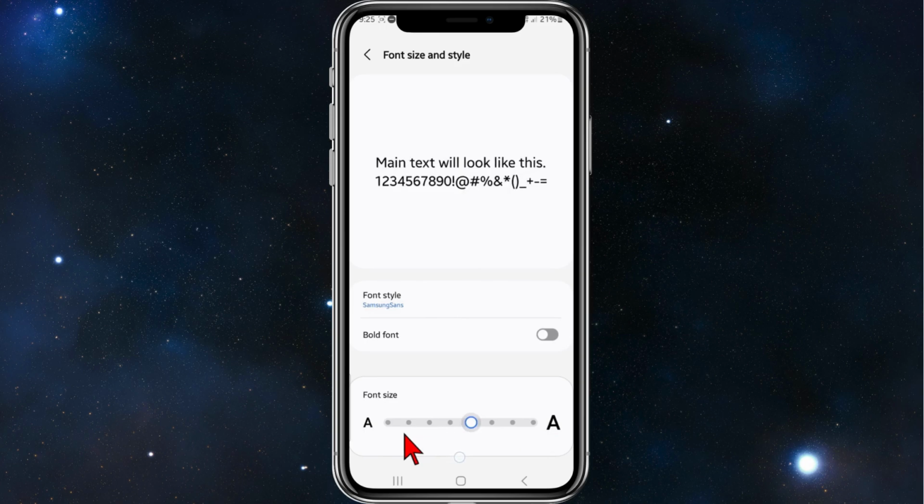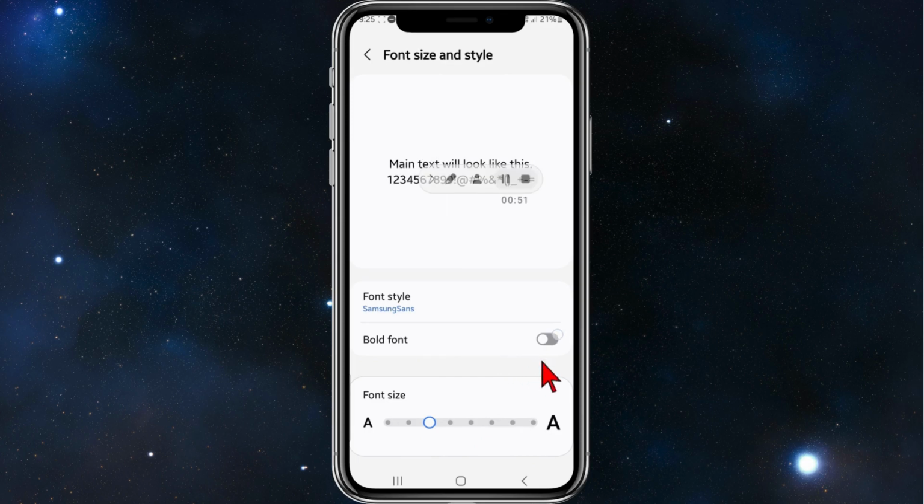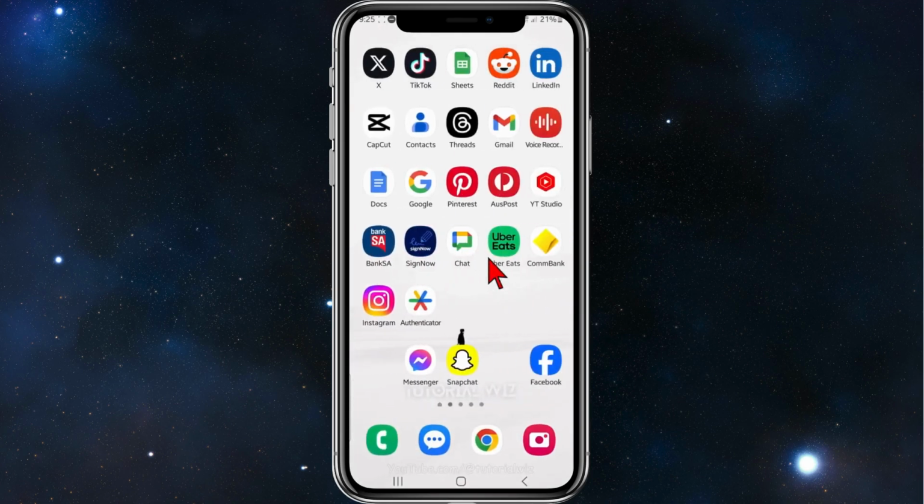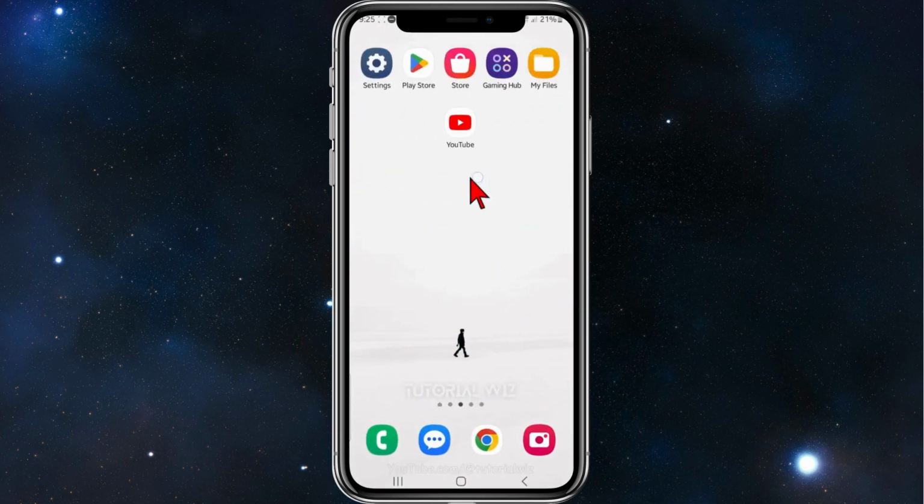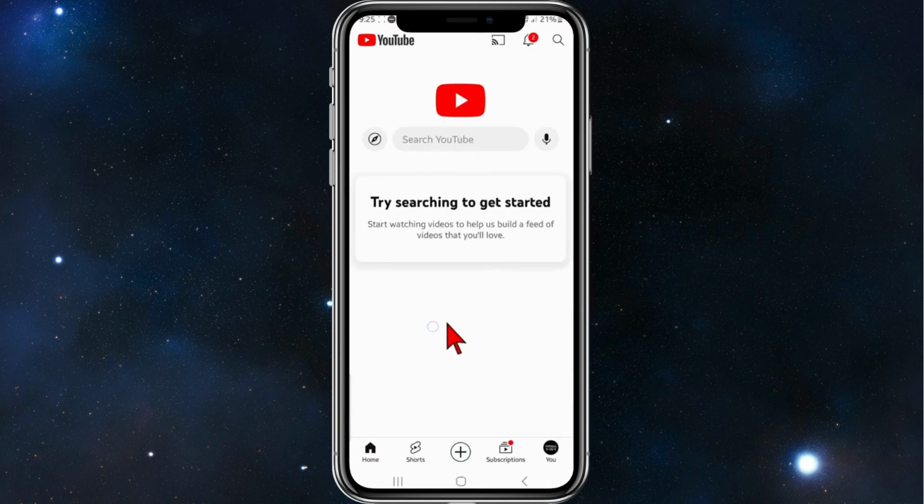small as you'd like. So I'm going to keep it at number 3, and you can also give it a bold font if you want, but I'm not going to do that for this demonstration. So if I go back to YouTube, you will see the font has been increased in size.